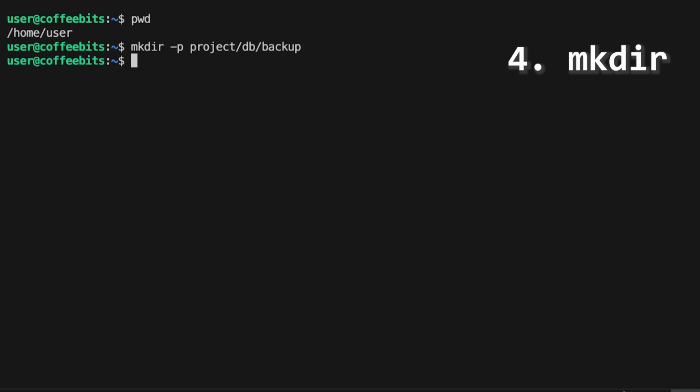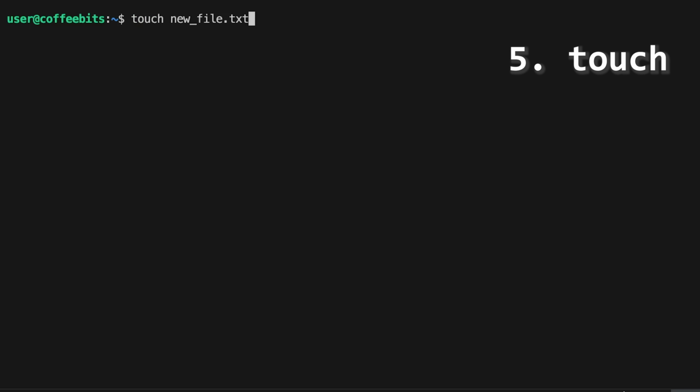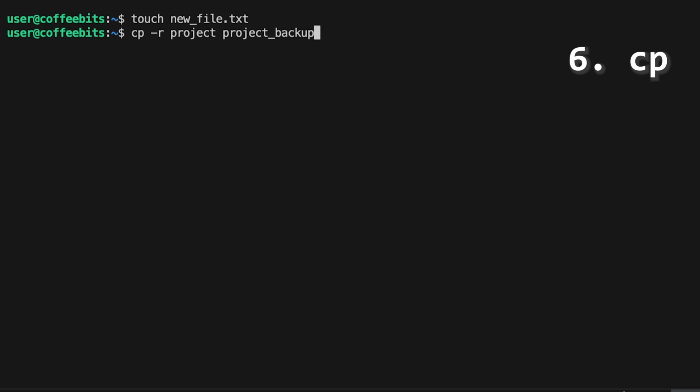mkdir makes directories. With the -p flag you can create a whole folder tree in one go. With touch you can create a new file. cp stands for copy. If you want to recursively copy the files, you use the -r flag. mv moves files and is also the only way to rename files in the terminal.